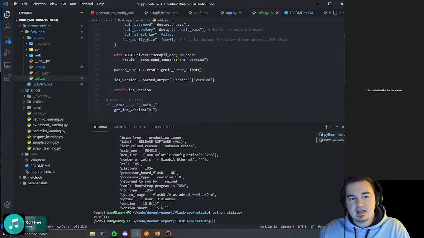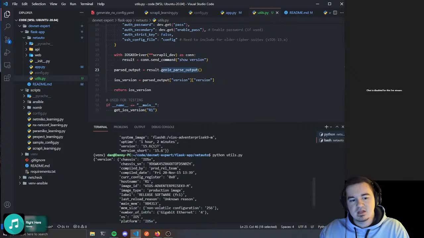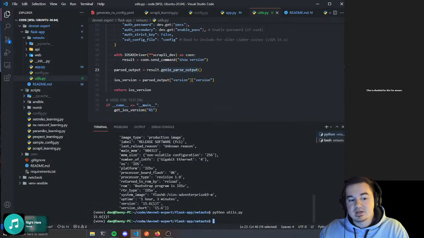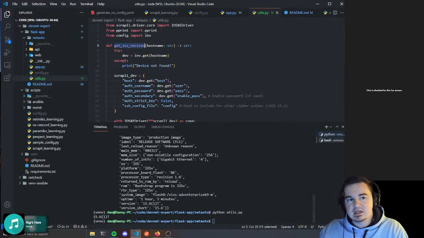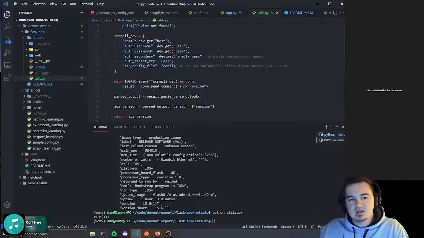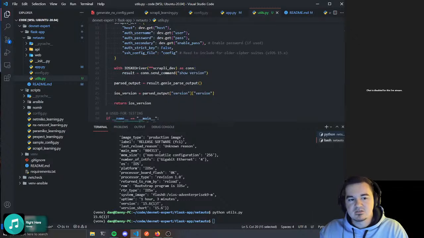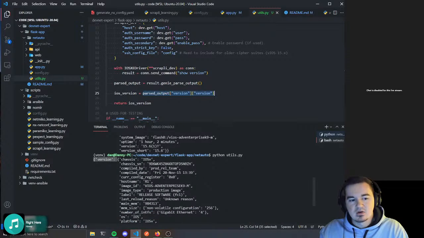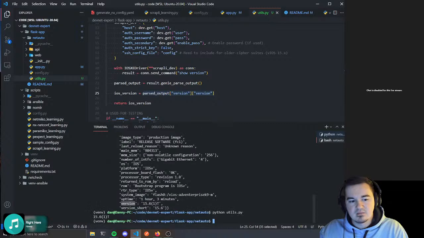Now, there's a lot of assumptions being made here. One, we're running show version, and the parsed output follows basically the show version of an iOS device. That's why I also called it get iOS version, because it's assuming that you're passing in a hostname of an iOS device, because this parsed output is very particular and very strict. We're assuming that the dictionary looks like this, and we're grabbing the version number by parsing that dictionary.